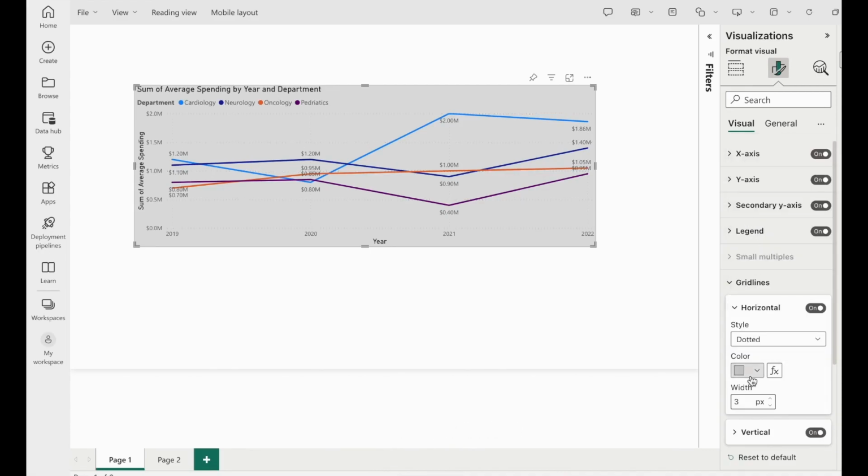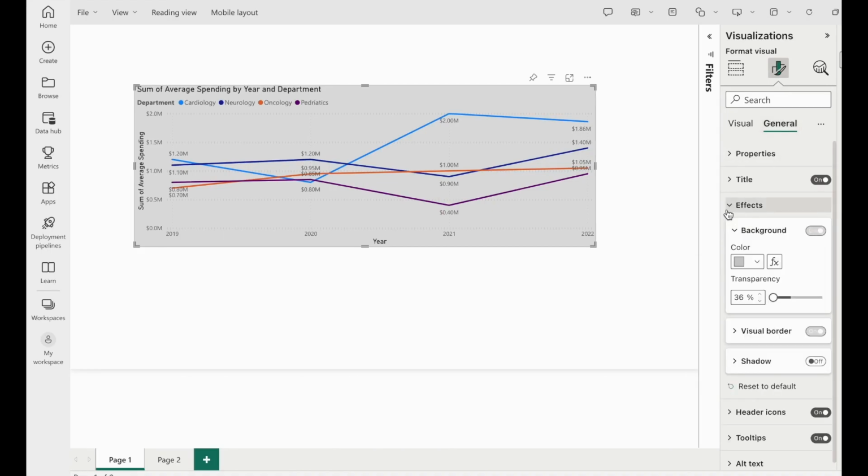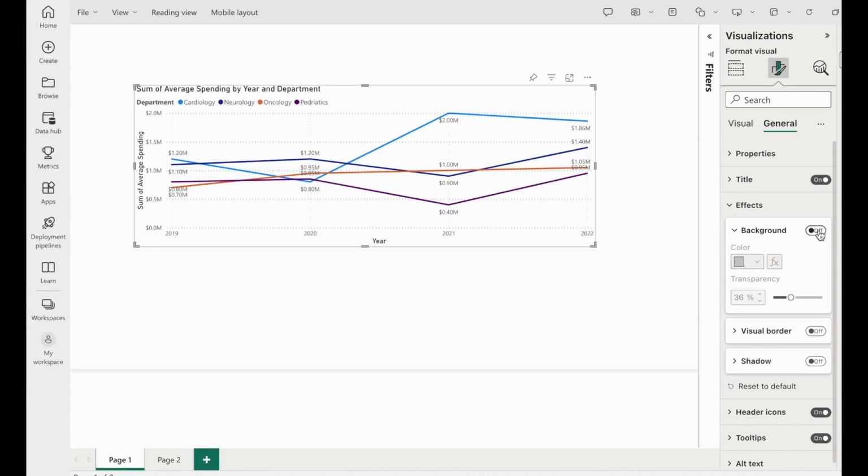In my case, I'll keep them, but I'll make them thinner and I'll use a light gray color, which is better to do than black. Next, I'm gonna go to the general tab and I'll go to the effects because I wanna turn off the background and the visual borders because they really are unnecessary. Now it's so much better.